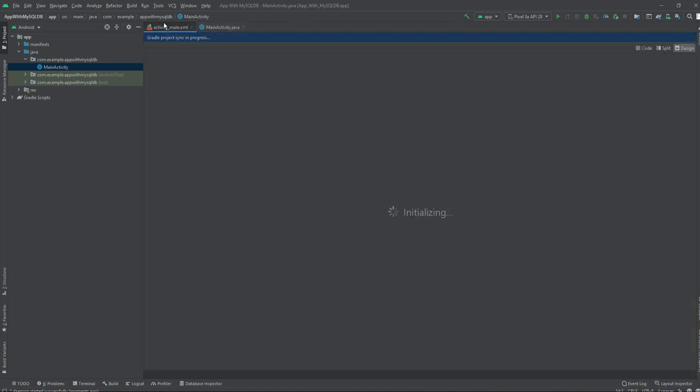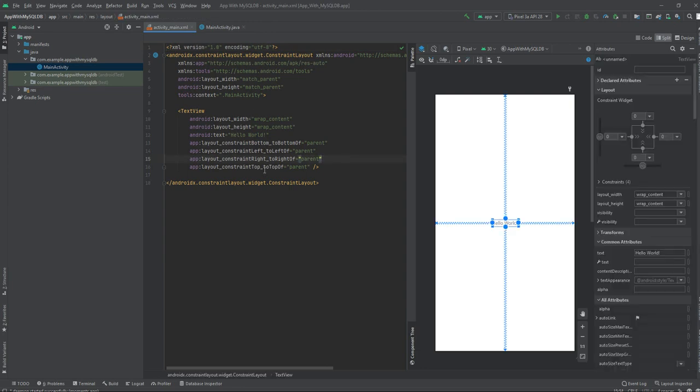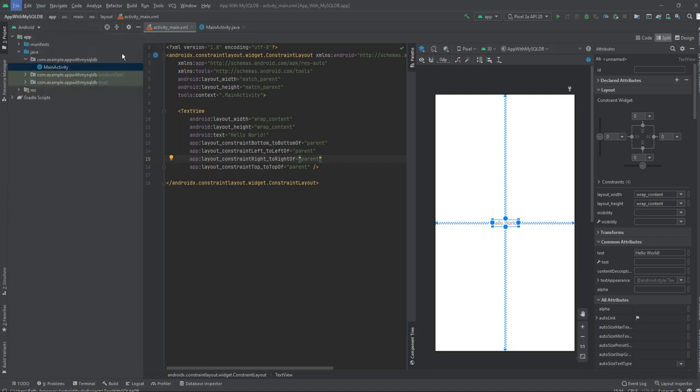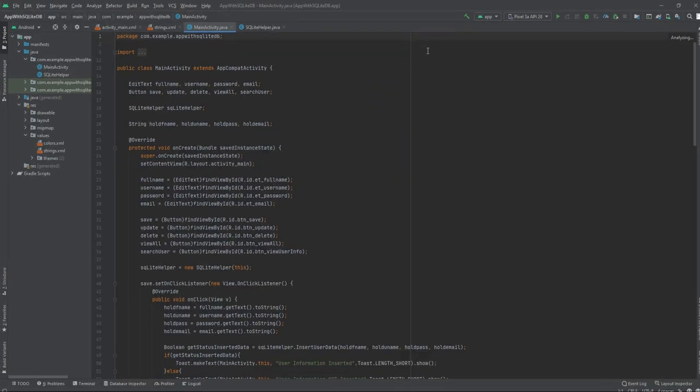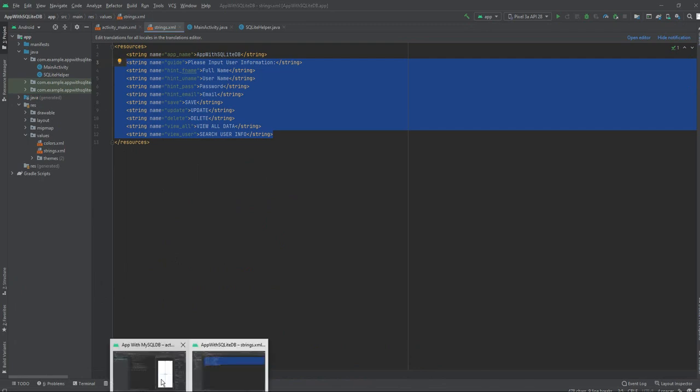To lessen the time we spend creating the layout, we'll just use the previous layout from our app with SQLite DB. So just open recent: File, open recent, then app with SQLite DB. It opens in a new window. Then we'll just copy all of this info, so we can use it for our other application.